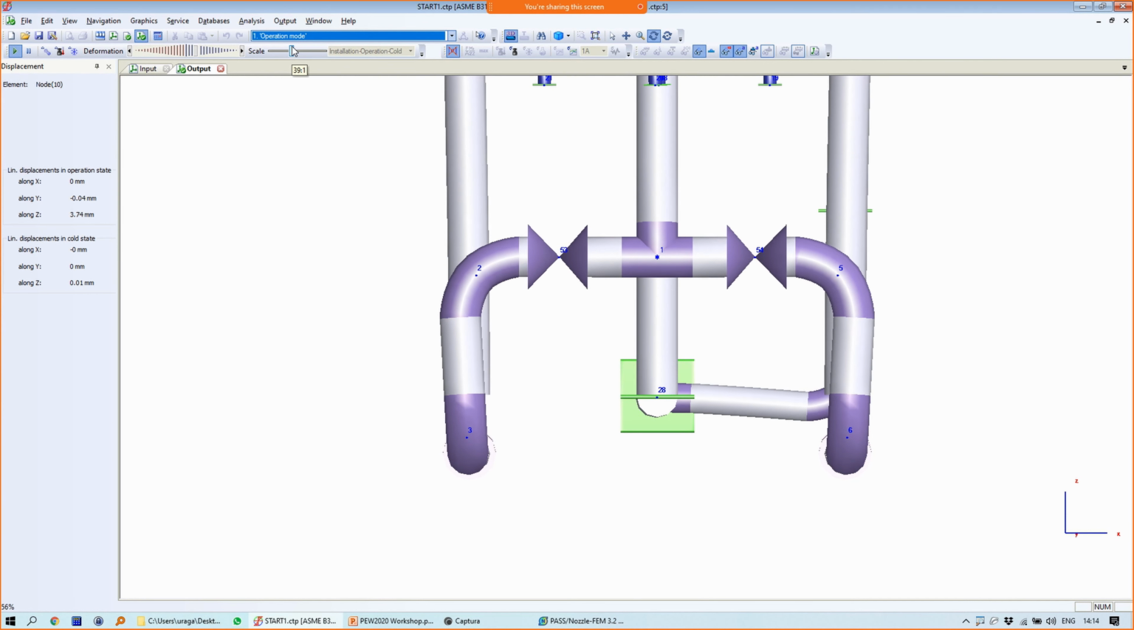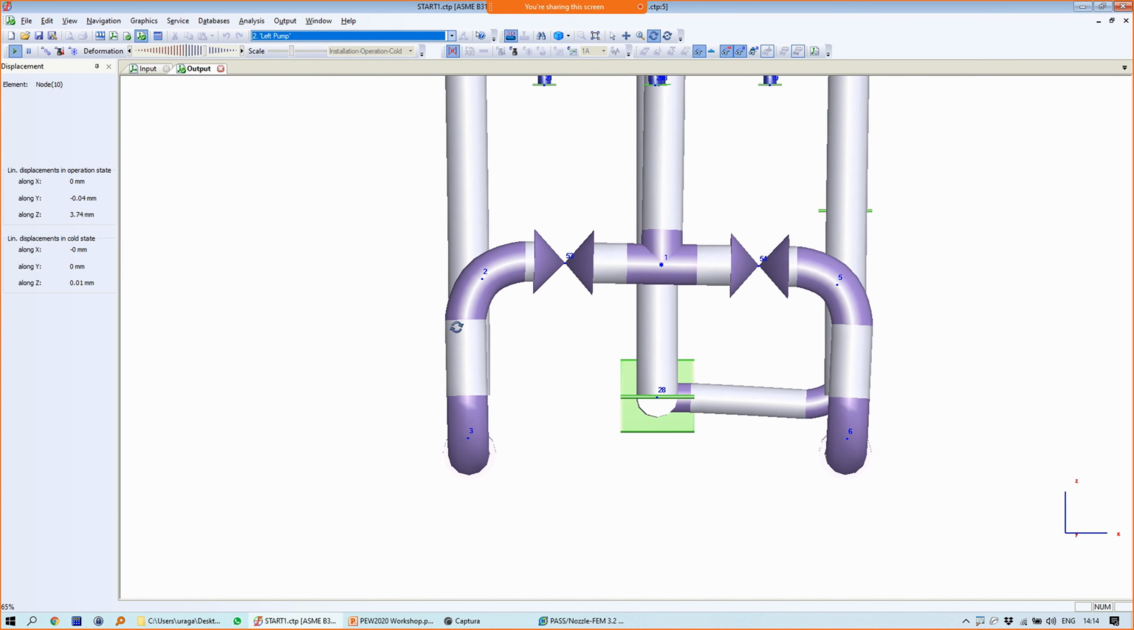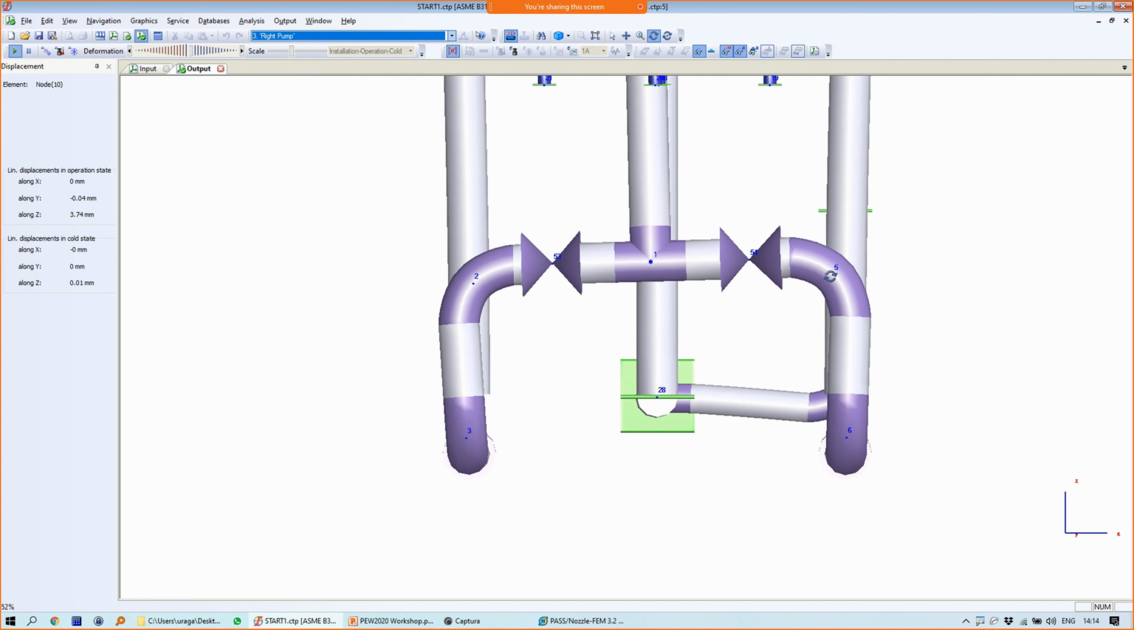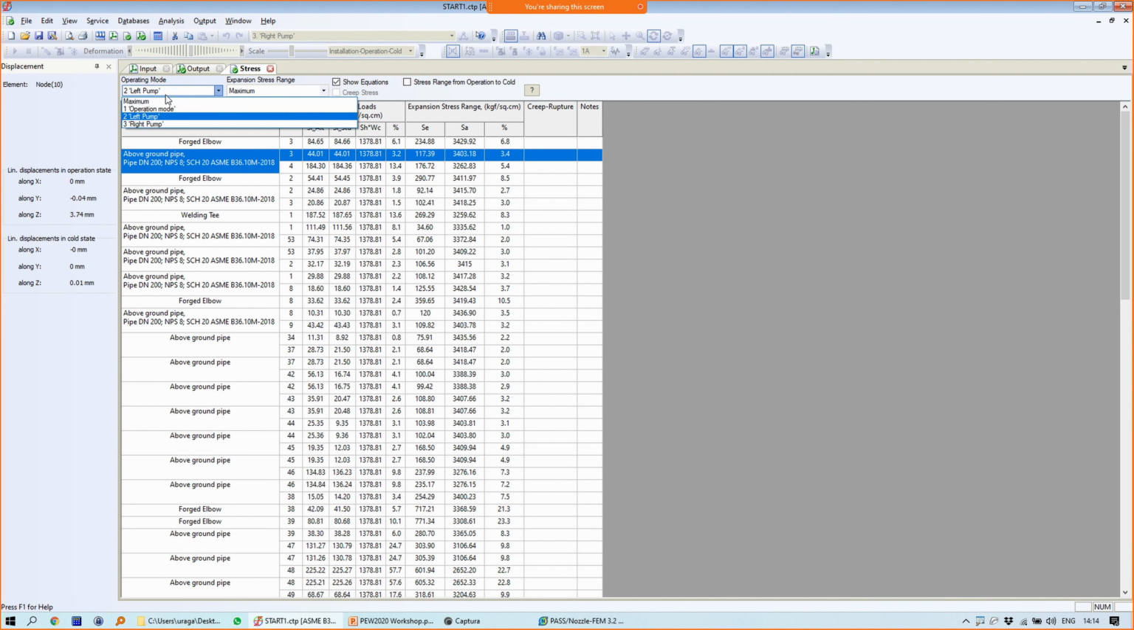So let me show you the difference. Both legs' thermal expansions taken into account, only left pipe and only the right pipe. So we have 3 operational modes with 3 different temperatures. Now you can check stresses. This stress is in first operational mode, primary stresses, expansion stresses. This is the left pump working, primary and expansion. And this is right pump working, primary and expansion. This is the standard sustained stresses, and this is alternative sustained stresses.